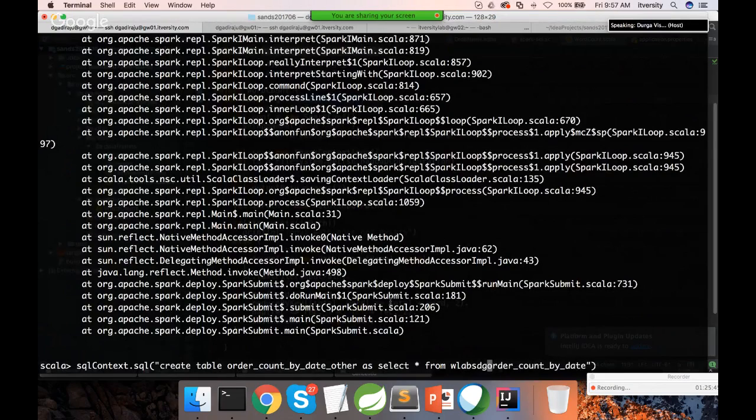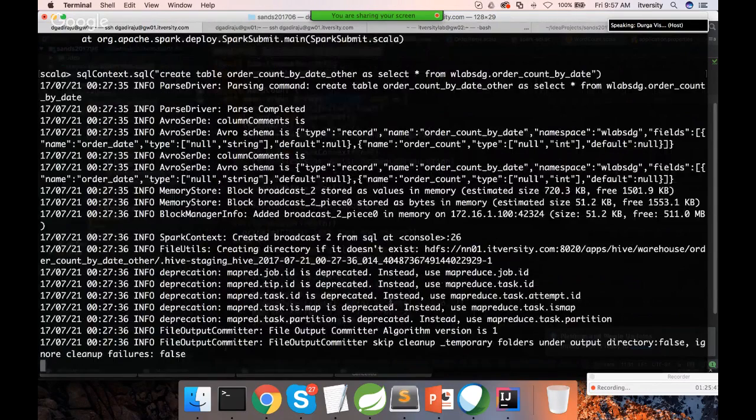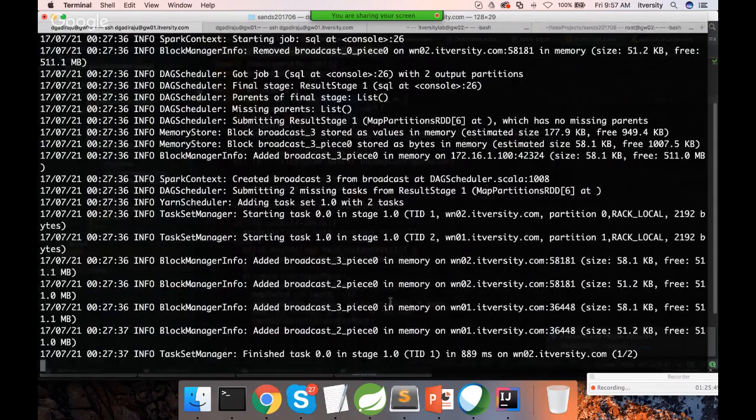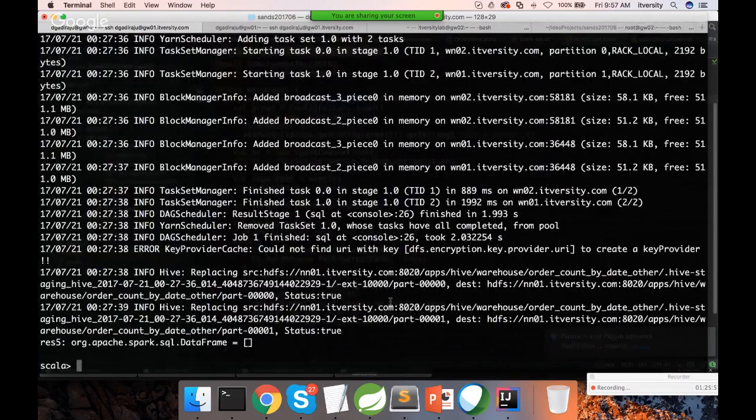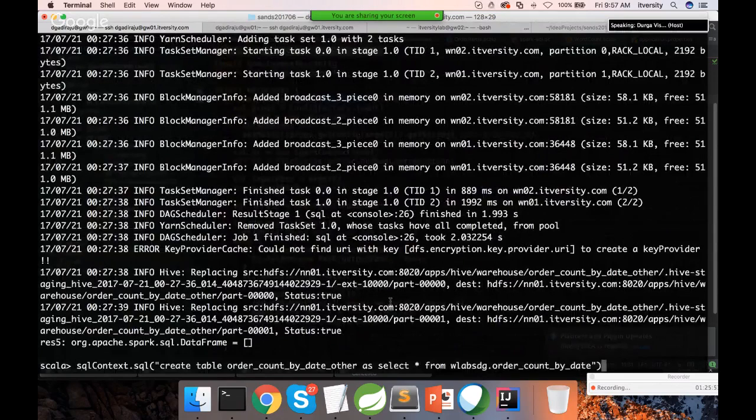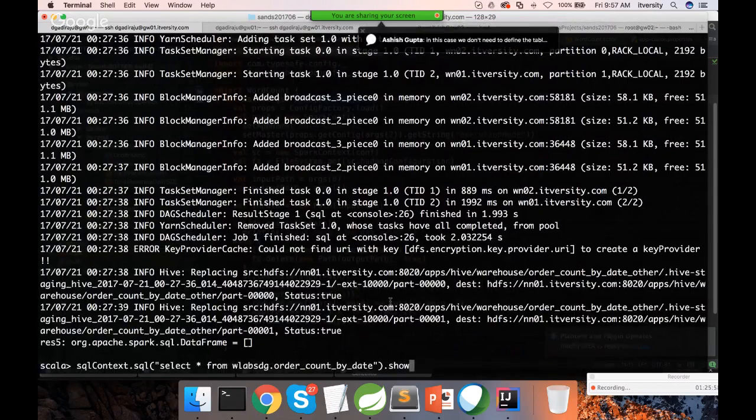wlabs dv dot order count by date. Okay, now the query ran and the data is copied to this order count by date other, and you can actually say it got frozen. So meanwhile I will type.